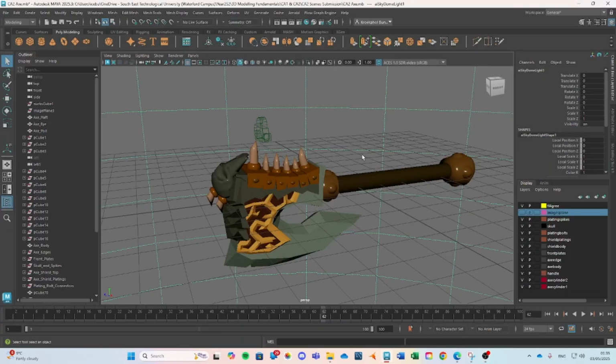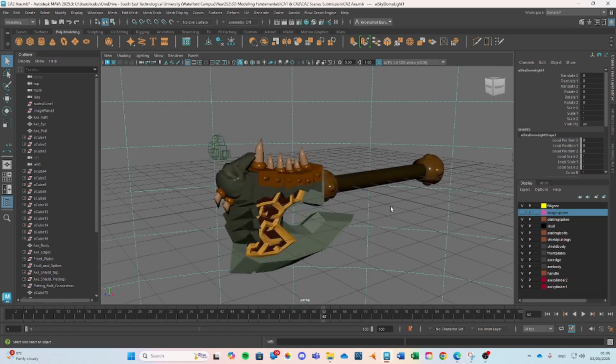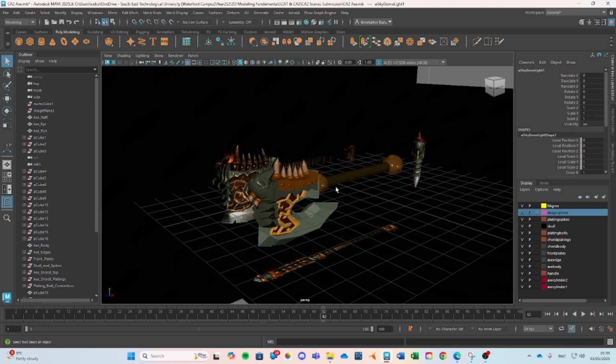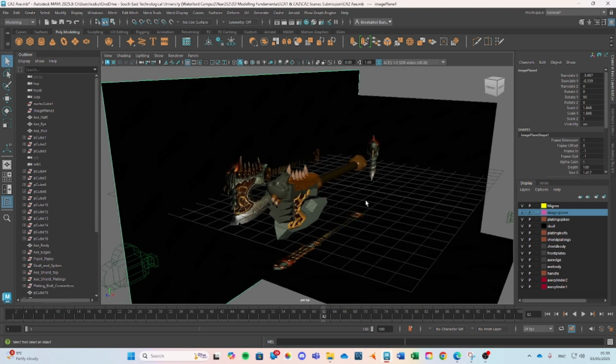So I'm going to be explaining how I created my model in Autodesk Maya for my CA2 for 3D modeling. Basically, this is the axe that is based off of a video game called World of Warcraft, and this is what I chose to create for my project. What I did was I imported my images that I took myself from a website called Wowhead.